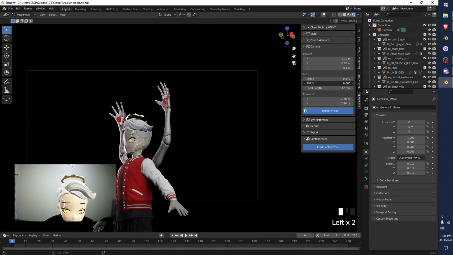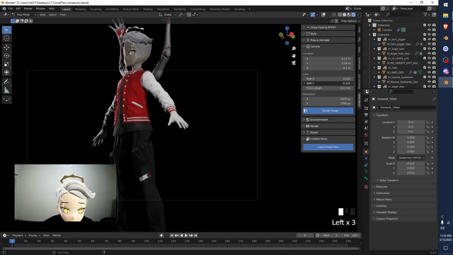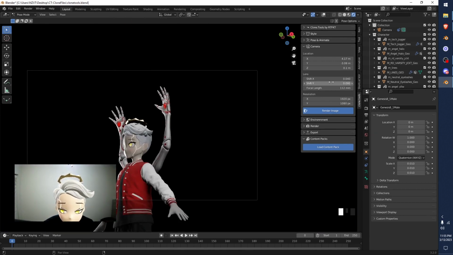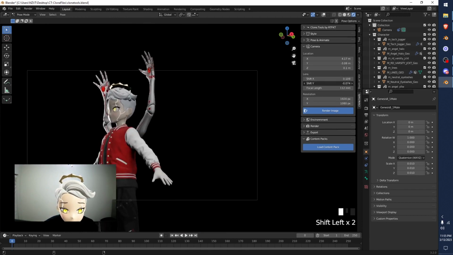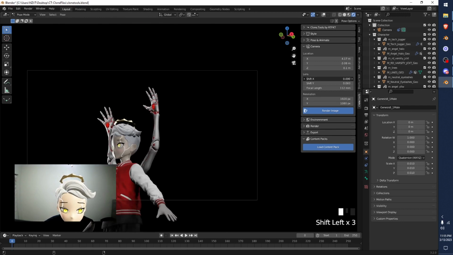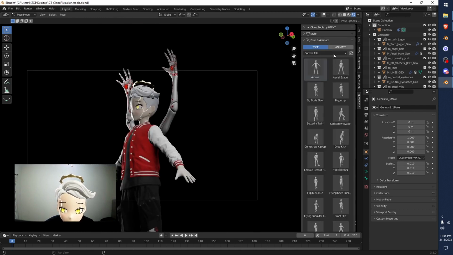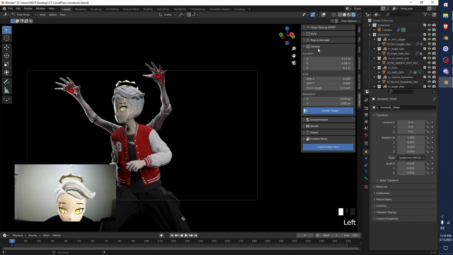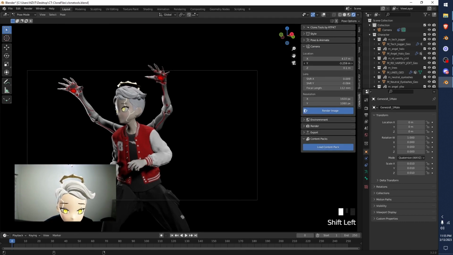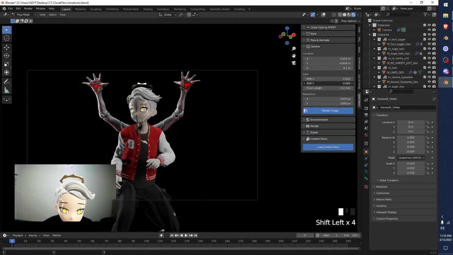A little tip, if you want to make it not so sensitive, hold shift while you're sliding and it reduces the sensitivity of how much it slides. I'm actually gonna go back, I realized it'd be cooler if I had like a pose action. Yeah, like that. That's just better. Just something quick like this.